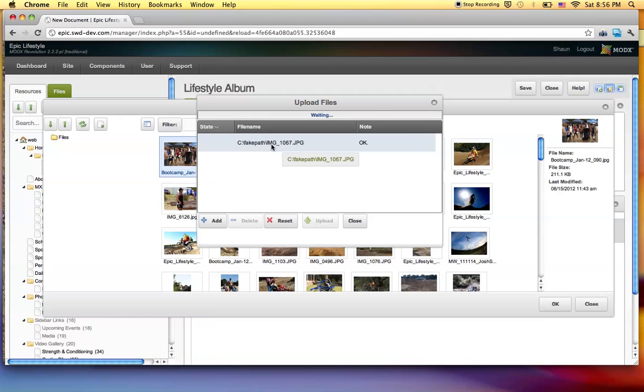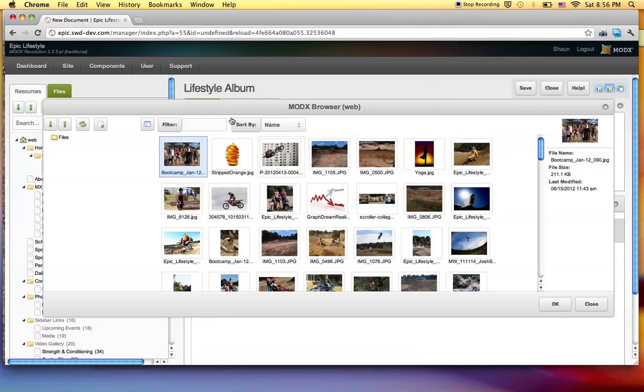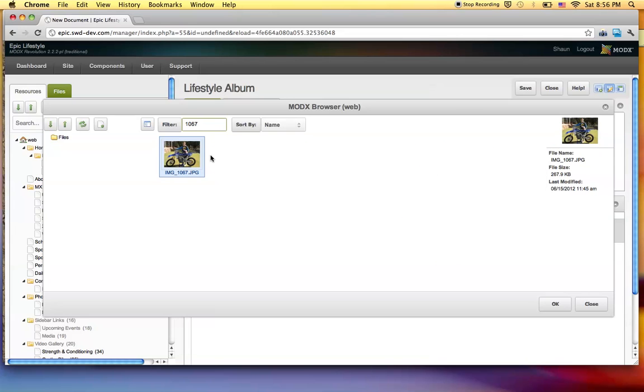And we want to look at the image name IMG 1067. It says OK, so it's uploaded. So we'll close it. It's 1067. One trick here I'll show you real quick. You see the filter box. I put 1067 in the filter box, and I don't even need to hit enter, and it will clear the results and show me that one image.